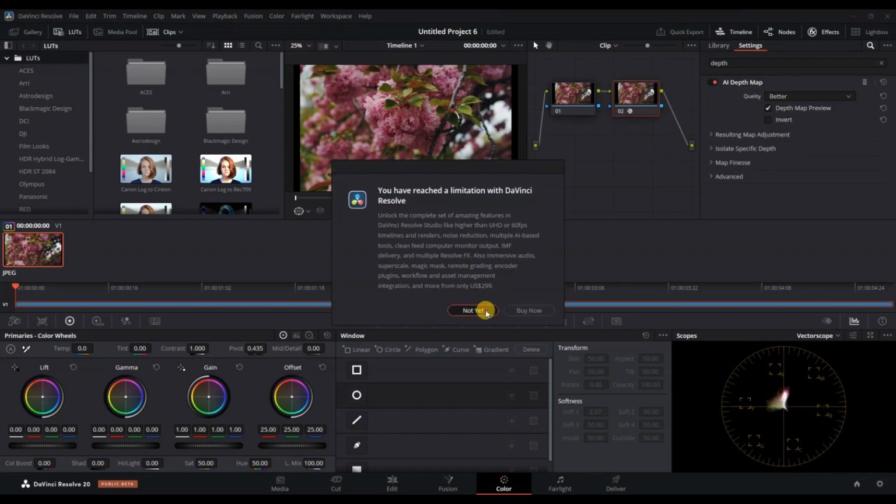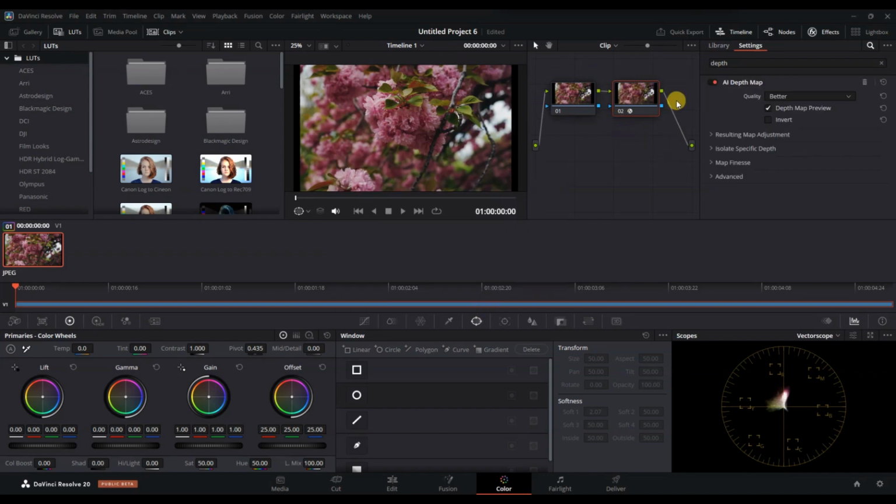After applying the depth map, adjust the focus and blur settings. Use the near limit and far limit sliders to decide which areas stay sharp and which get blurred. This step is crucial for a natural and smooth depth effect.